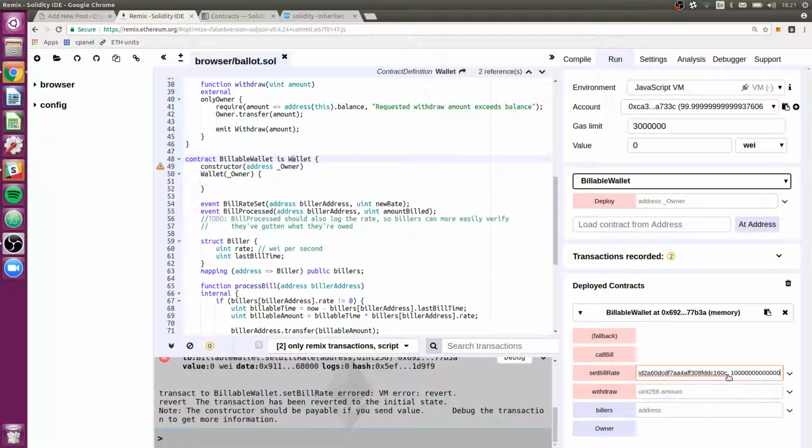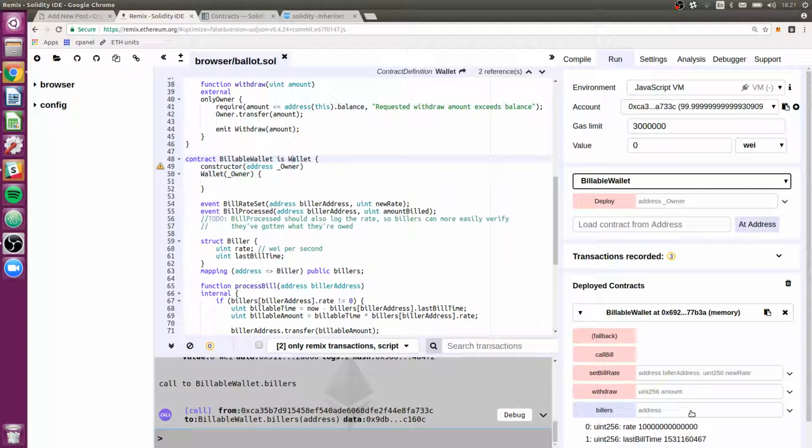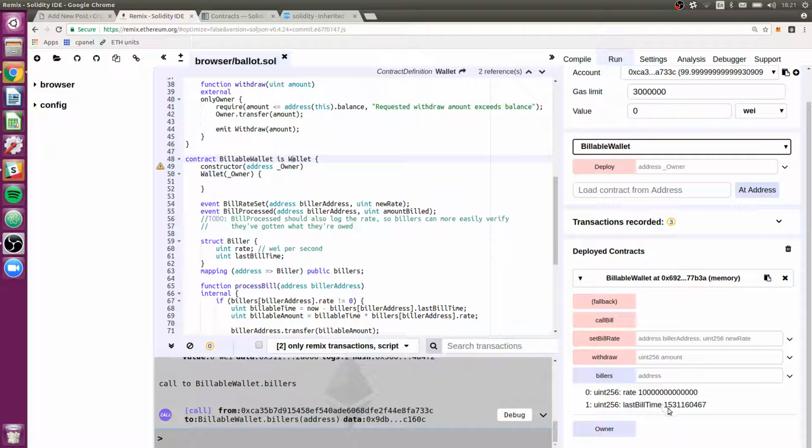And I'm never sure whether to put quote marks around these addresses as arguments. Let's just see if that works. Oh, it does. Okay, so you don't need to put quote marks around your addresses when you put them in. Okay, so we've set the bill rate. Now let's just make sure that when we put billers in, we actually get that bill rate back. There we go. That looks good.